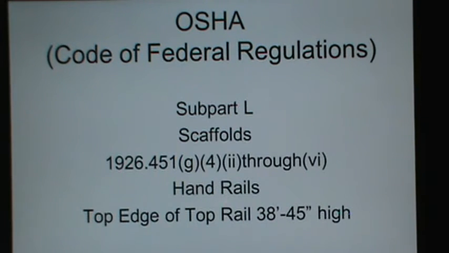Now, if you are going to build handrails or have handrails on that scaffolding, there is a requirement in this section here, 451 G4I, and there are 2 or 3 paragraphs that you can really read here. It's 451 G4II. It talks about the handrails being between 38 and 45 inches high, and that's the top edge. The next paragraph talks about mid rails, so take a minute and read that. And then the one after that talks about where you put the mid rail. So go ahead and peruse. You might want to hit the pause button and read those 3 paragraphs right there.